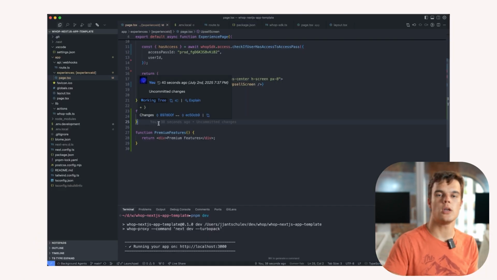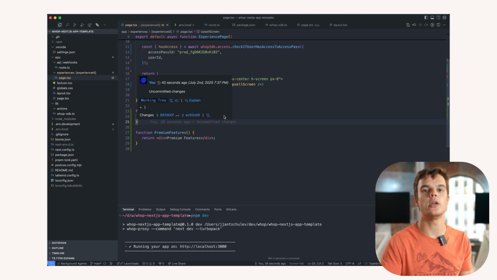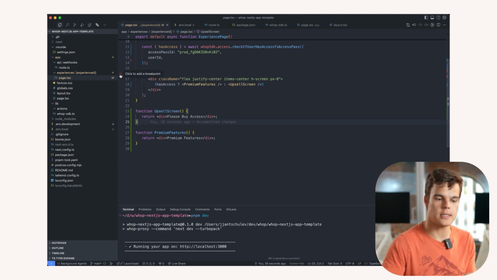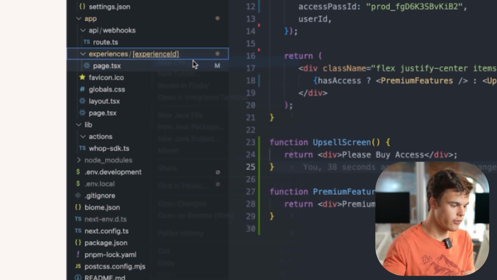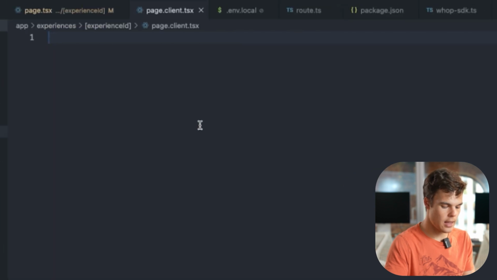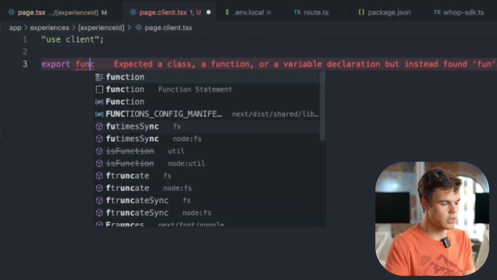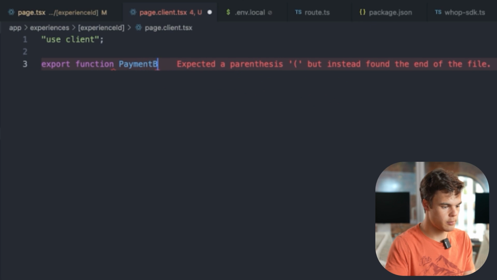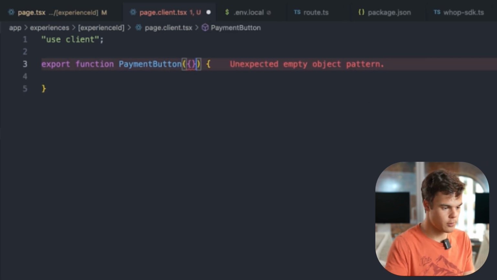Now what we can do is add a button that allows the user to purchase one of the payment options. This button needs to be a client component. Therefore, I'll create a new file called page.client.tsx and add the use client directive at the top. Here, I can export a component called payment button. This component can take in some props.